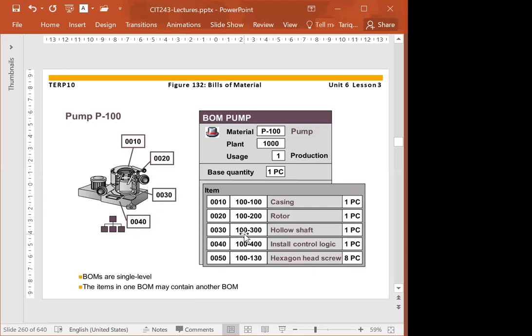And an item of a BOM, for example, this item might be the 0040 item. This might contain another bill of material. So it is possible, but all bills of material are always single level. But it is possible that one component may contain its own bill of material. So if we say all BOMs are single level, the answer is yes.